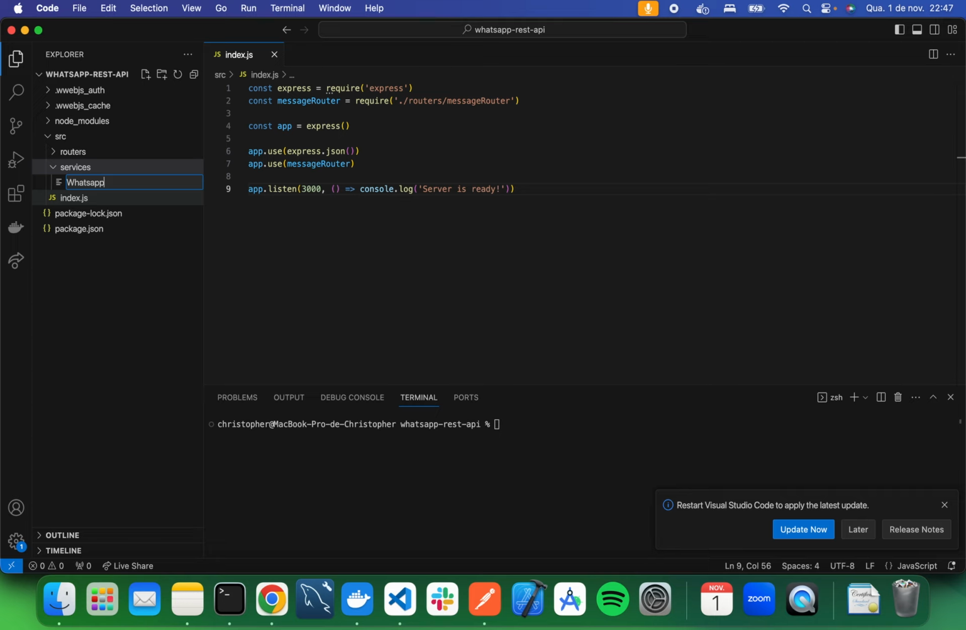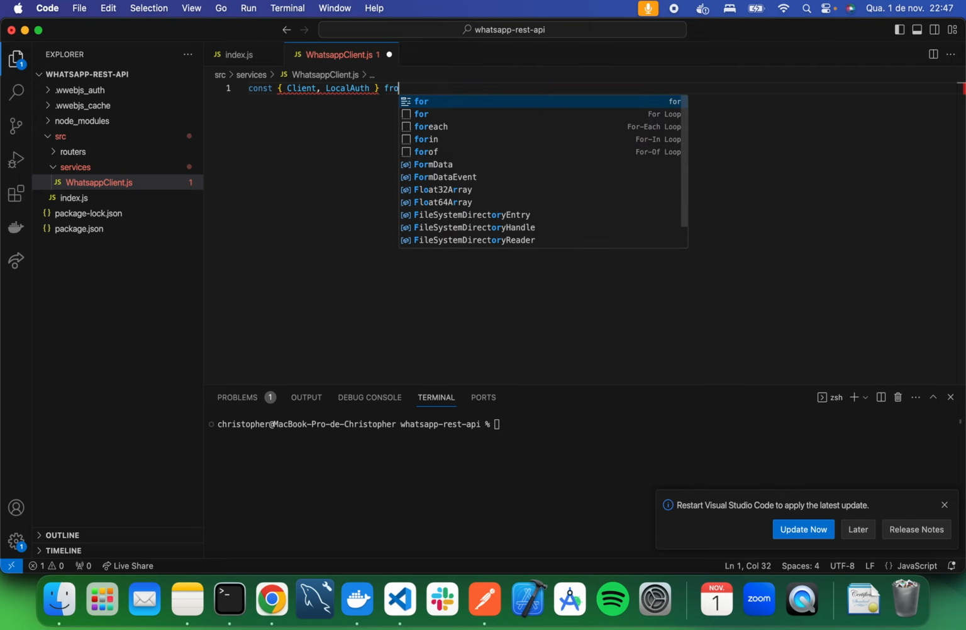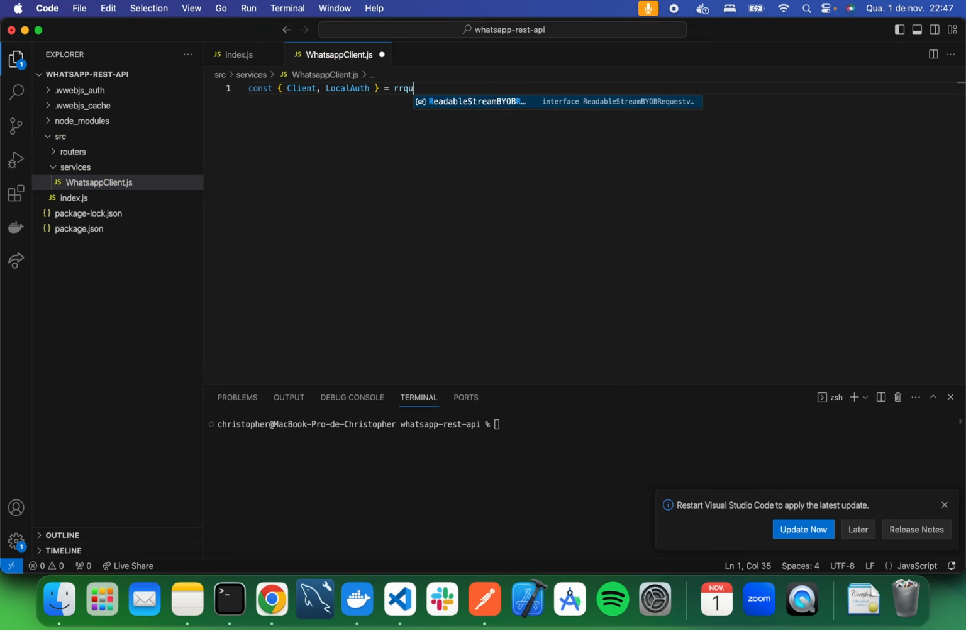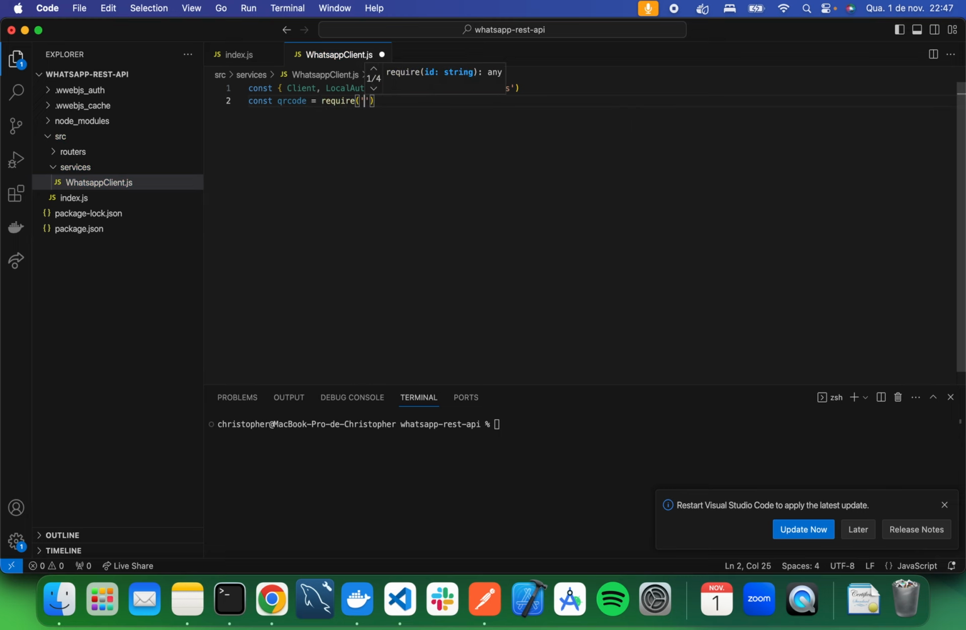In this service folder, let's create our first service. It can be named whatsappClient.js, and let's import the Client and LocalAuth from the whatsapp-web.js library. The other dependency, like I said, is qrcode-terminal, so require qrcode-terminal.